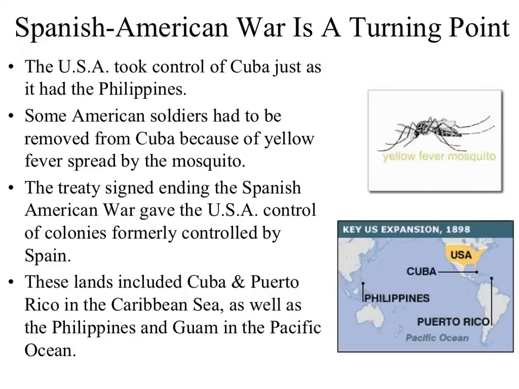Now, just like in the Philippines, we replaced the Spanish in Cuba. Cuba does get their independence, but they basically have to sign an agreement that they will do whatever we tell them to do. One of the big issues in Cuba is malaria from mosquitoes. More people actually died of diseases in the Spanish-American War than actually fighting. So you were more likely to die from a mosquito sting than a bullet.